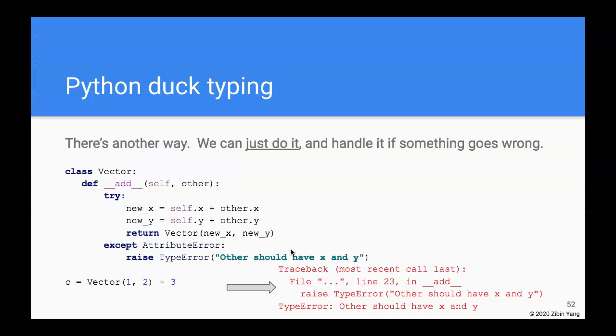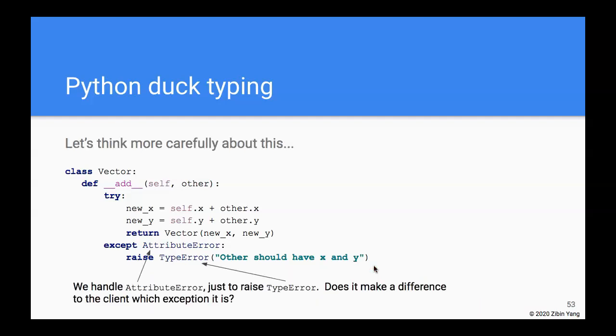So this is our second attempt at duck typing, and in this attempt, we don't even check the existence of the attribute using hasattr. We just try it, and if there's a problem, then we handle the problem. Now, let's think a little more carefully about what happened here. We are handling an attribute error.